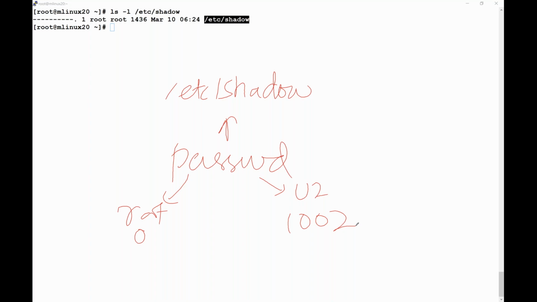But my question here is, when the shadow file does not have any permission, how is it possible that U2 is editing a special file which does not have any permission? Root is updating the file, that is understood because root is the super user and root is also the owner of this particular file. But how come a normal user is running the passwd command and updating the shadow file?